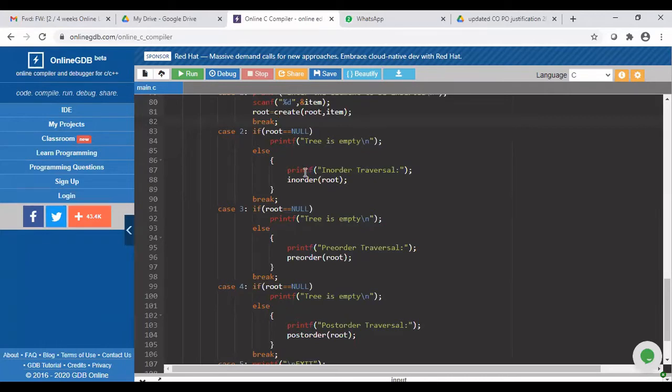So the return type is nothing. So I'm not storing anything in any of the variables. Simply I'm calling the function. The return type of this function is void. Then once you finish this, you can break your case.